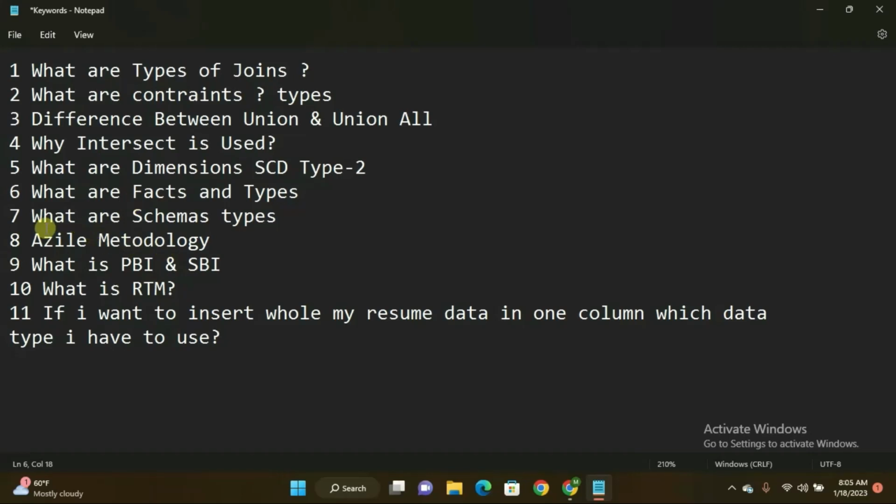Okay, then what are the schemas and types? So basically schemas are the objects of the database, like table, view, index. And so what are the schema types? So schemas are the objects of the database, the skeleton structure of the database. The objects representing the database are called as schemas.